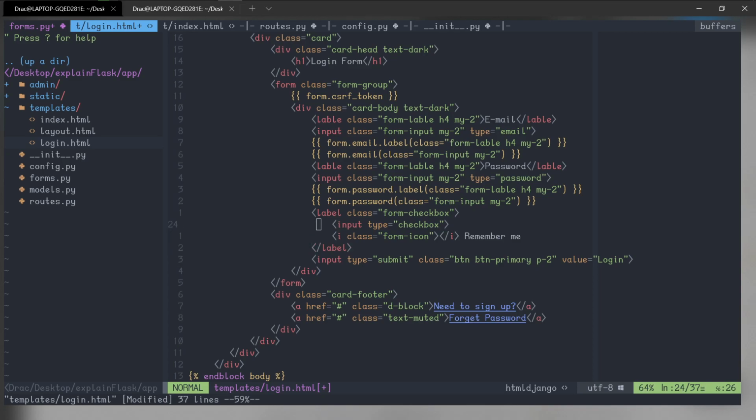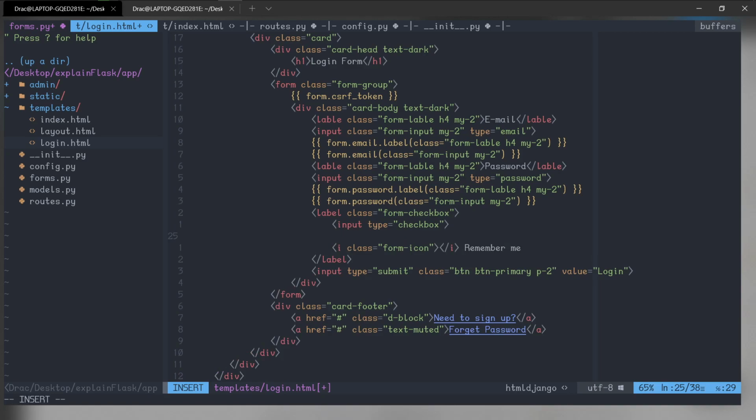This might be a little tricky. And let's see, I have to put form dot remember over here, and I have to call it as well. So let's start, and form dot remember label over here.